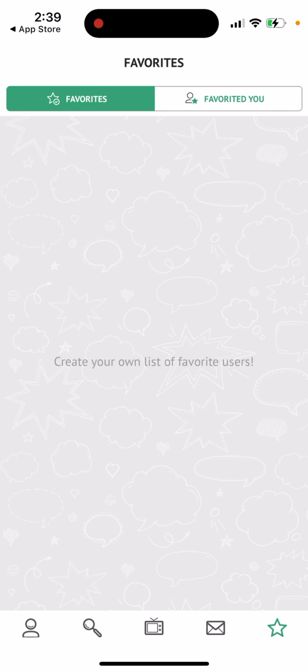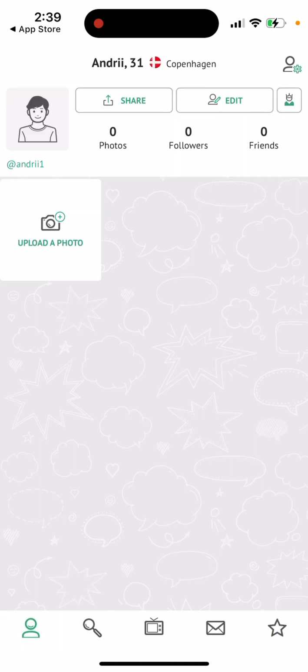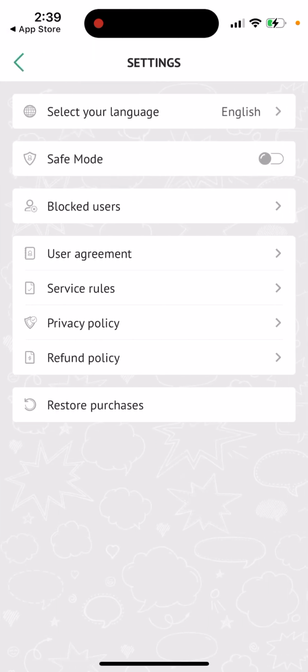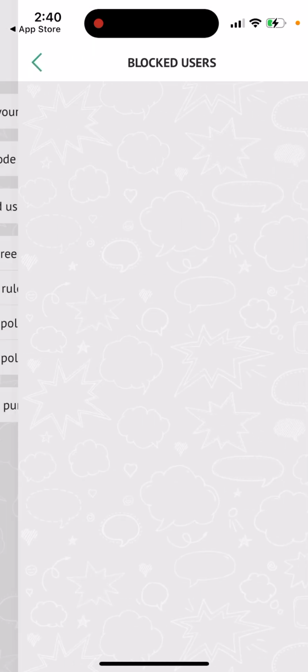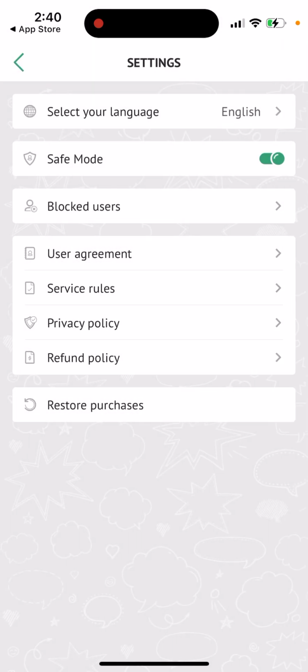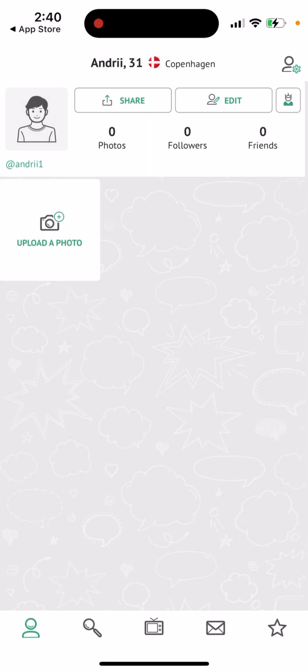And then yeah, you have messages there, and then you also have favorites. You can see favorites, who favorited you. And then yeah, that's the main thing, that you can swipe through other people in video chat, and just have fun. Then you can select your language. You can also enable safe mode, which I currently recommend doing in this app. Then you will see blocked users. Of course, you can block users, as in these video chat apps there can be a lot of inappropriate users. You can restore purchases.